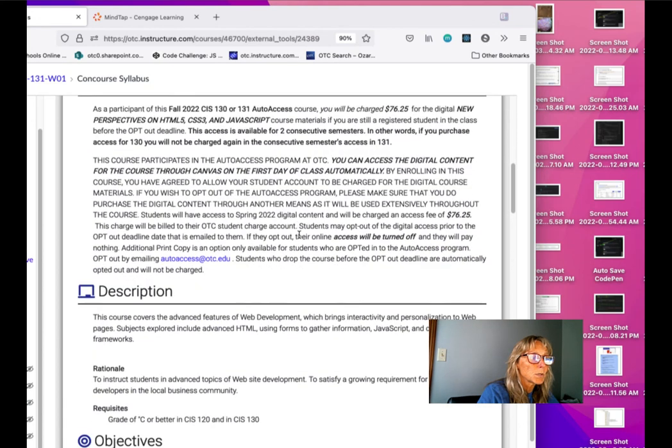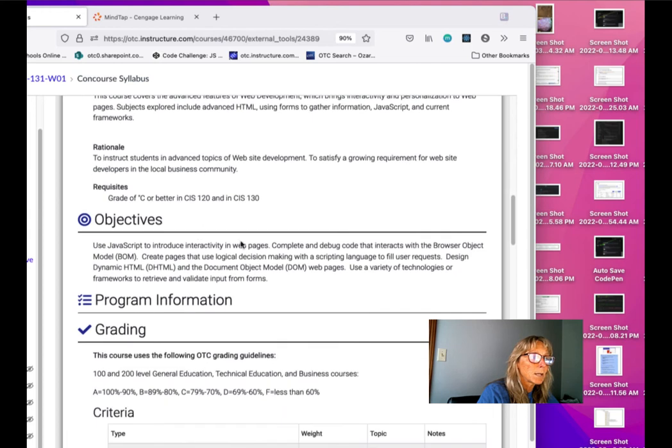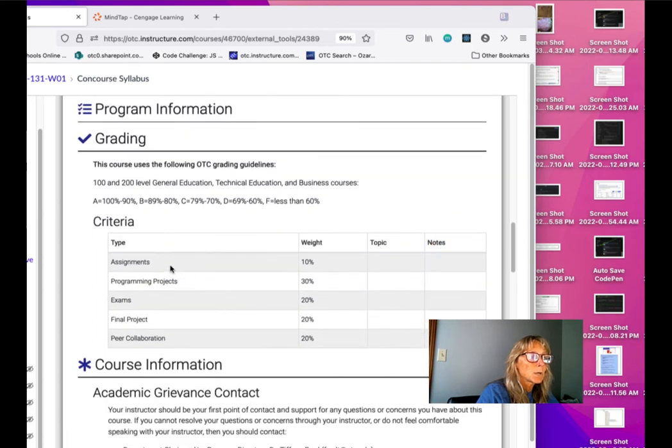So there's materials, there's a description of the class, objectives of the class. Here's my grading scale so you are aware how things are going to be presented to you. And everything is weighted. So you're going to have assignments or labs, those are 10%. You're going to have programming projects where you're creating projects from scratch, that's 30%. Exams, 20%. Final project, 20%. And notice your peer collaboration. So just getting together and chatting with each other and sharing each other's work is 20% of the grade.